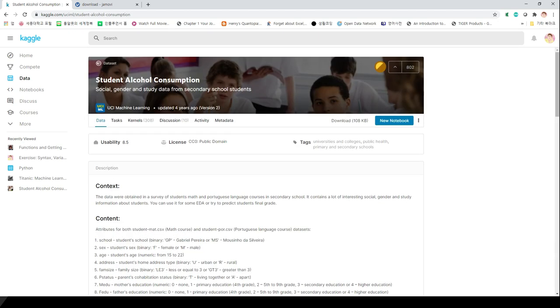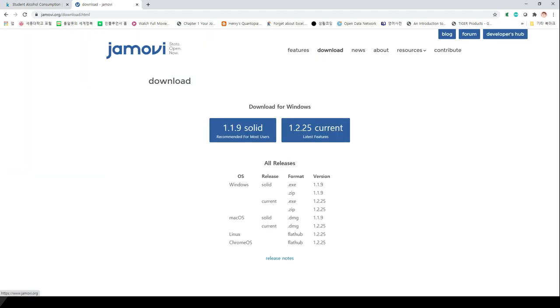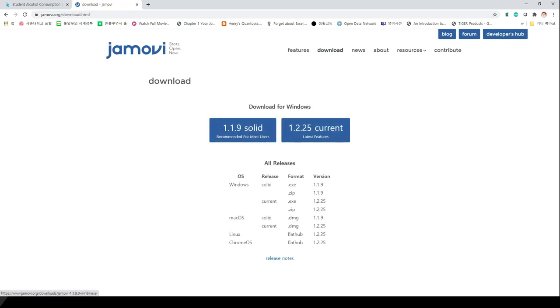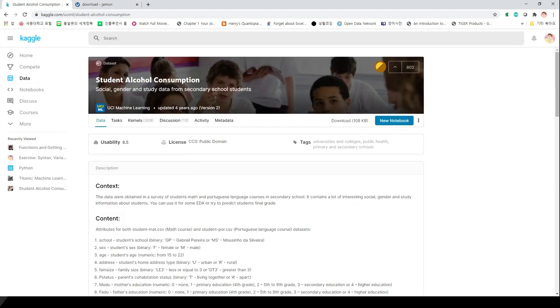And you can download Jamovi from jamovi.org. If you go into the download, you can freely download the solid version of Jamovi here. So let's download and install Jamovi on your computer. And then also download this sample data. Okay, let's go to Jamovi.